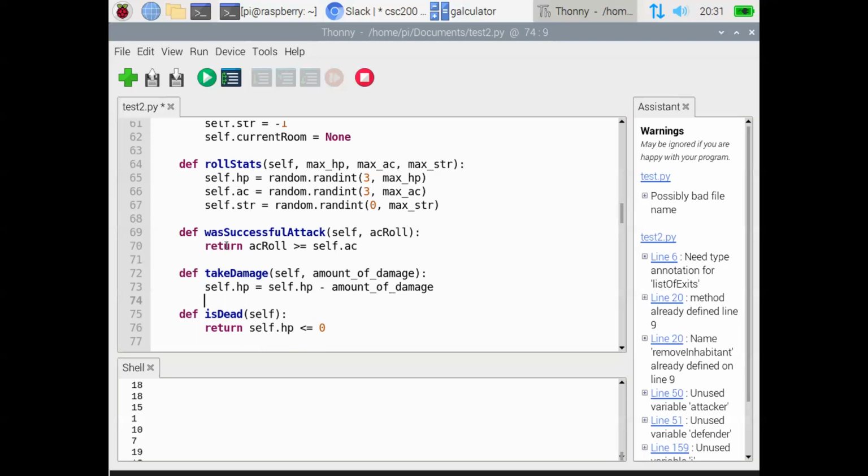Okay? But just like all inhabitants can take damage, all inhabitants should be able to do damage, right? And what does do damage mean? Do damage says that I'm going to roll an amount of damage. I think we decided it was going to be a D4 plus your strength modifier and get that amount of damage. So we'll say this is def do_damage.